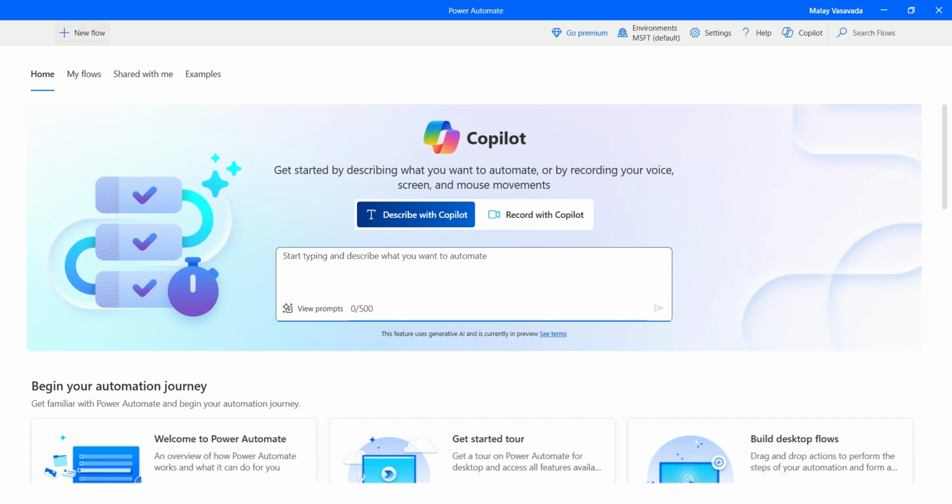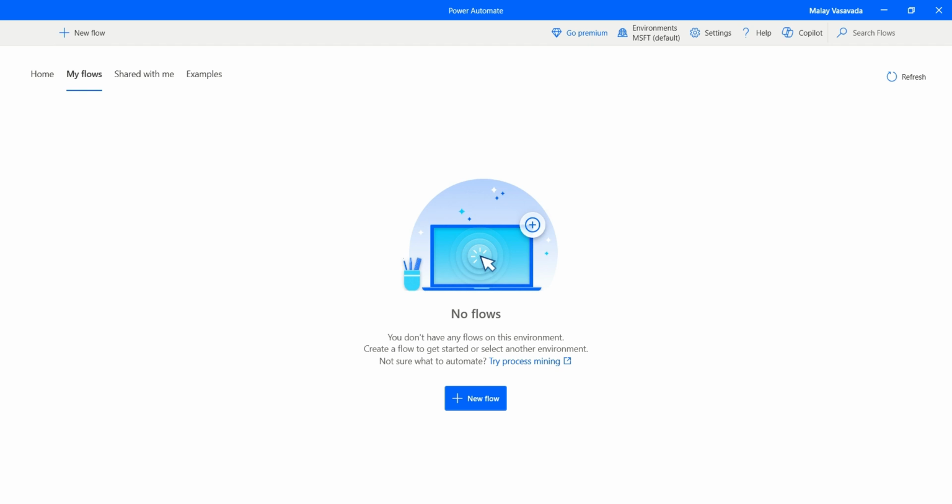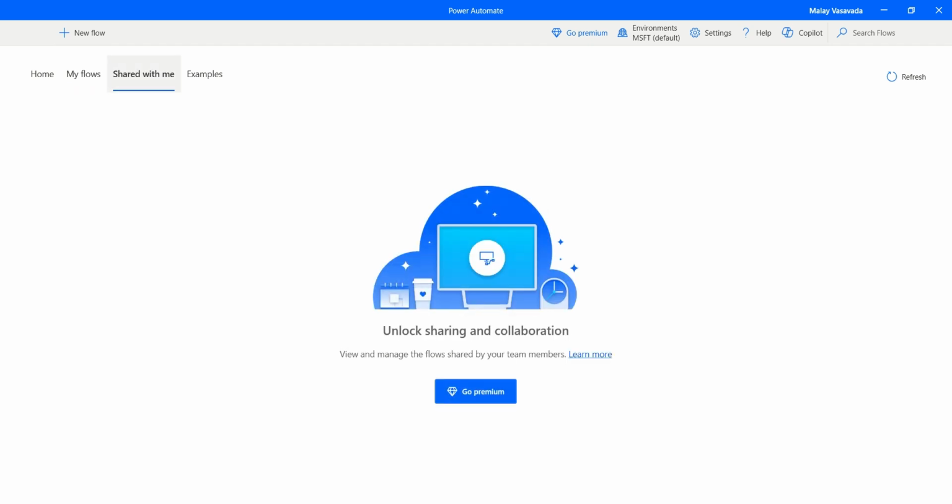What you can see here is the new flow, which of course helps you to start creating the new Power Automate desktop flow. You have the My Flows, so once you create the flow, they all will start appearing in the My Flows tab. If your colleague has shared the flow with you, where you can also contribute into that flow, it will be appearing here.